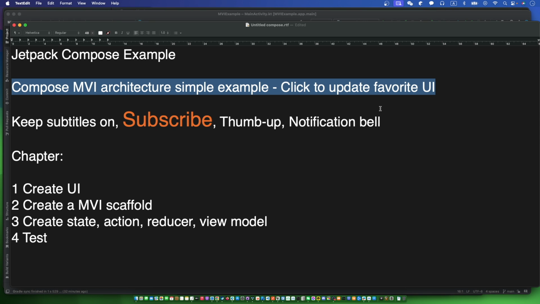Let's talk about MVI architecture. We will make a simple example that clicks a button to update the favorite state of the UI.